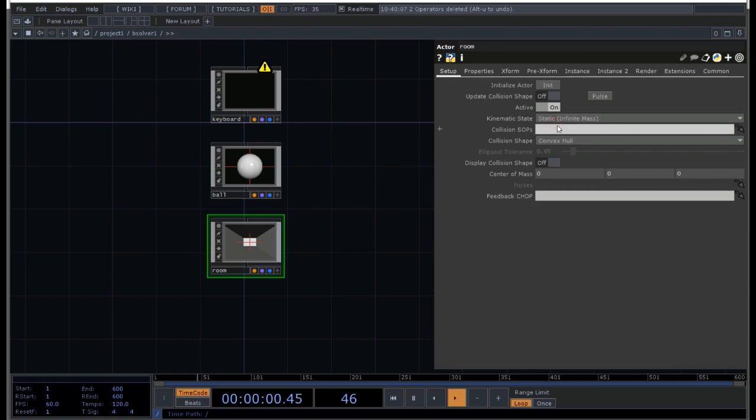So that means when the Bullet solver starts, it's a physical process inside, and most of the time the objects are affected, for example, by gravity. We want the sphere affected by gravity, so the sphere has to be a dynamic actor, but we don't want the room affected by gravity. We want the room stable in space, so we need it as a static actor.